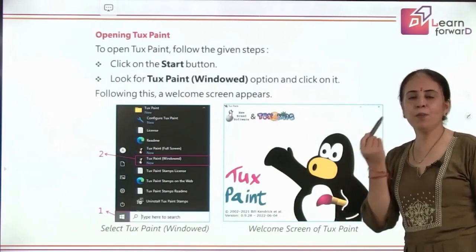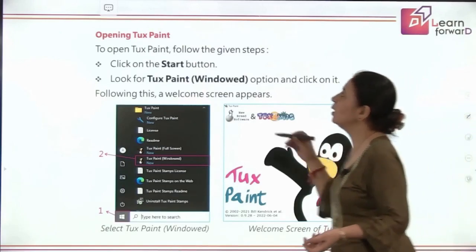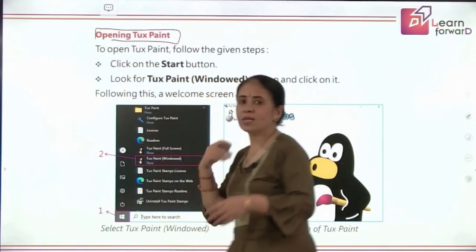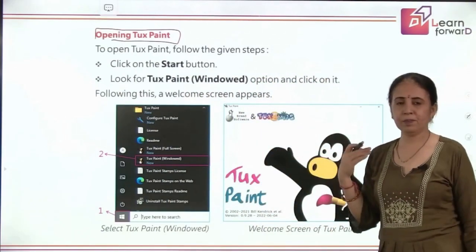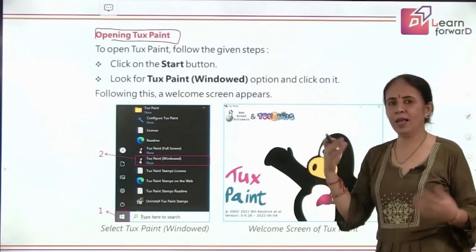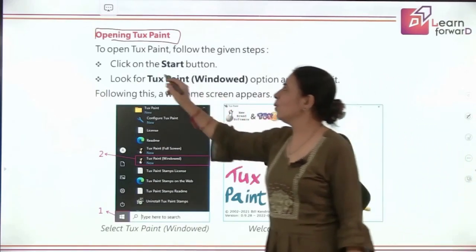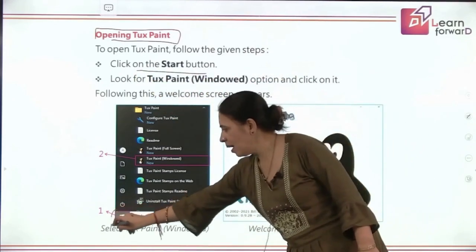Now, very important thing whenever you open a software is you have to learn how to begin working on it. So first thing I'm going to teach you how to open Tux Paint. So few clicks will help you get ready with Tux Paint. Okay, so first thing you have to do is click on the start button. You know, this is the start button.